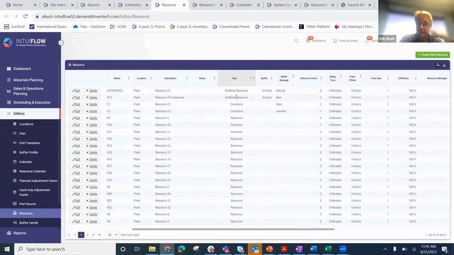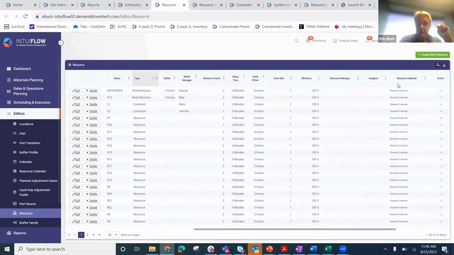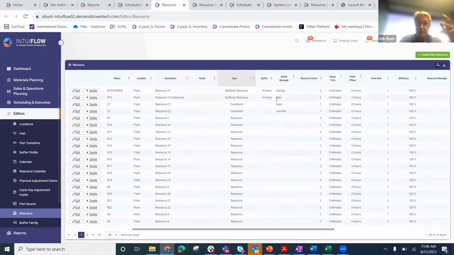Buffered resources are going to be those resources that have a time buffer in front of them, but are going to be infinitely scheduled, the assumption being that they have sprint capacity. You can set the resource calendars, whether or not a given resource is active. You can have standard buffers on these other non-constraint buffered resources. You can set a time in there. That could be something like an outsourced process, things of that nature.